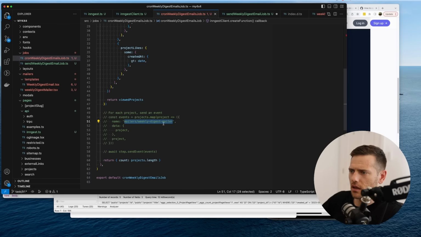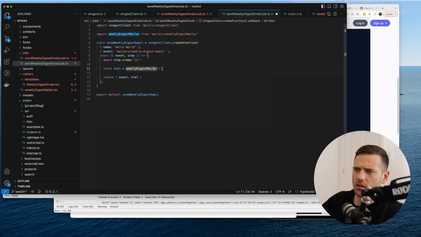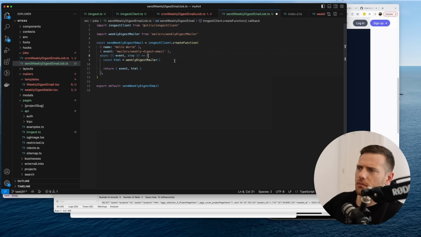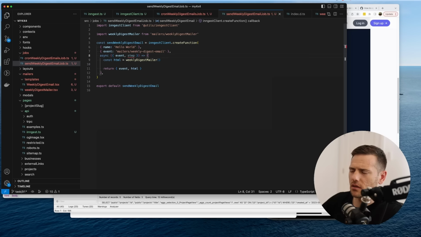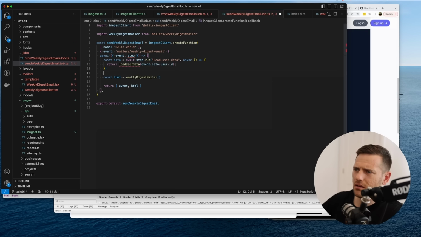So just make sure that we keep these names in sync. Weekly digest email, mailers weekly digest email. Okay, so we've got event, we don't want to sleep, we don't want to waste time. So what we can do here is we can await step run. I think it's nice here because it's just for like logging.